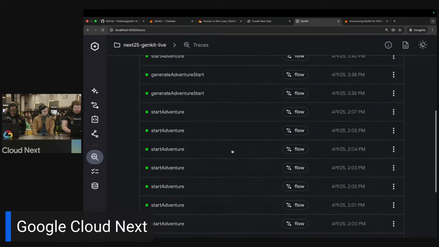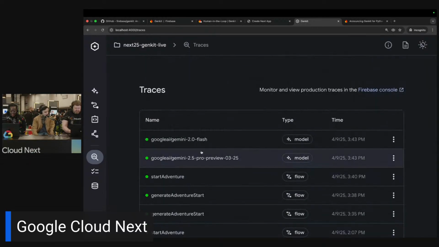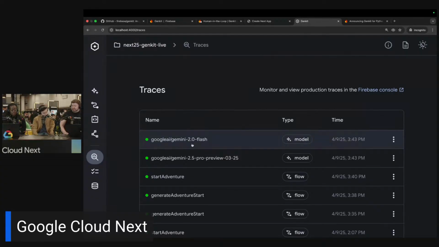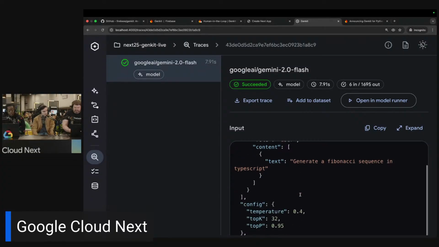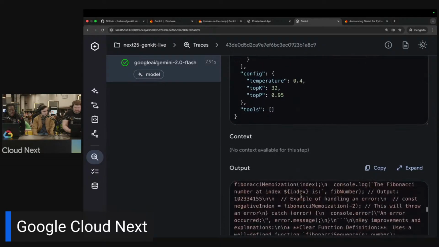And this shows me, obviously you can see I was playing around with this a little before, the traces that have been running, because the Genkit flows are fully instrumented so that every step they take gets registered as a trace, and then you can inspect that later. So for this Fibonacci sequence thing that I just ran, we can see that it took 7.91 seconds. We can see what the input was. We can see what it output.